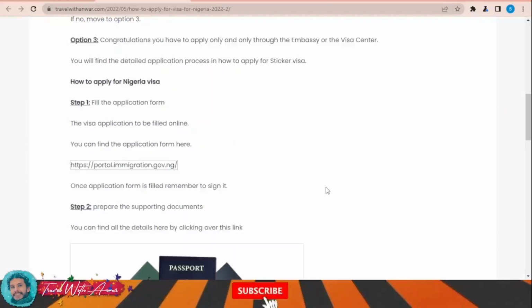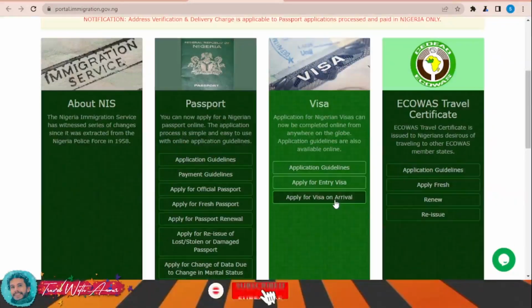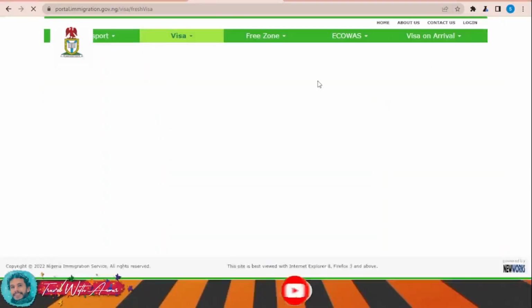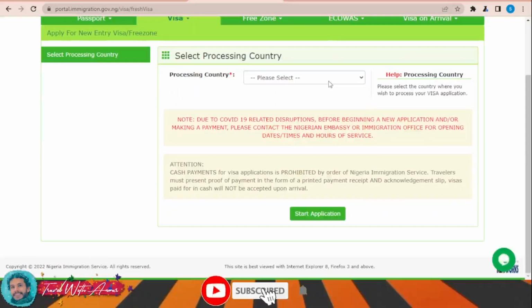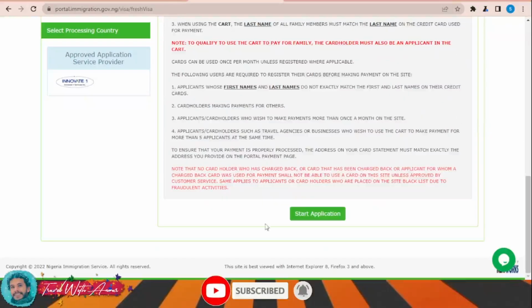So to apply for the Nigerian visa, you have first to fill the application online. Click over this link over here. This page will appear in front of you and choose visa. Okay, apply for entry visa. Okay, and here you will have to choose first your country, which country you are applying from. You'll find all the countries here in front of you. Let's assume you are applying from India, for example. If you are applying from India, then you click here, start your application.